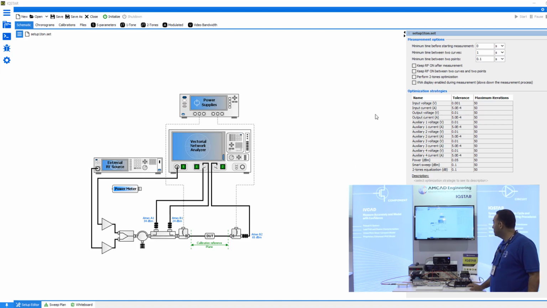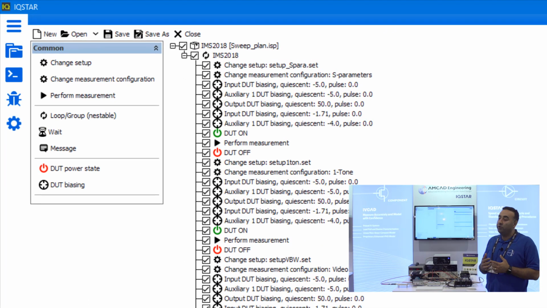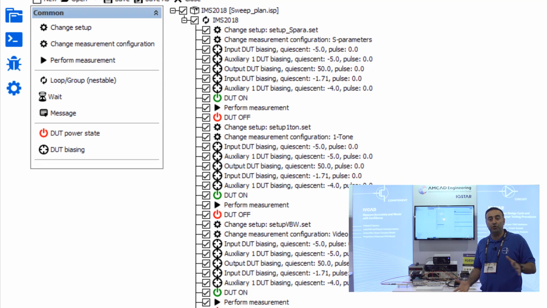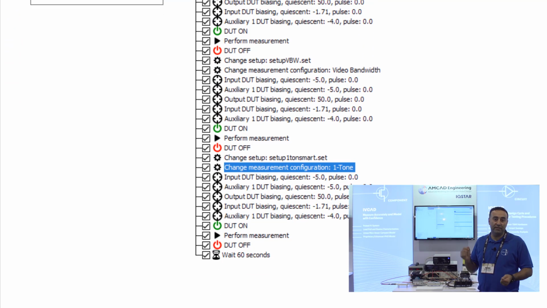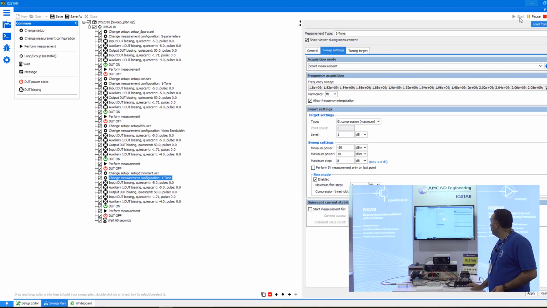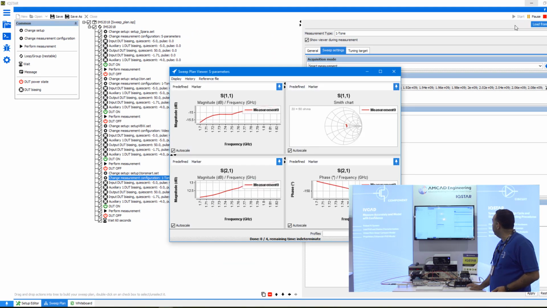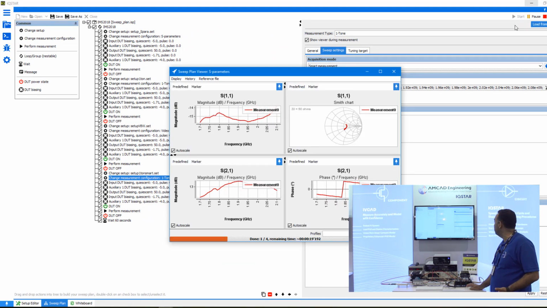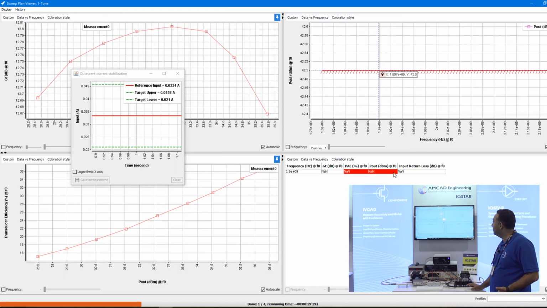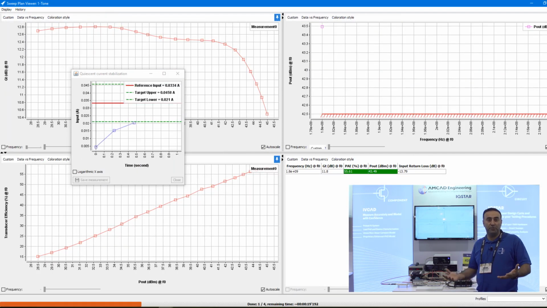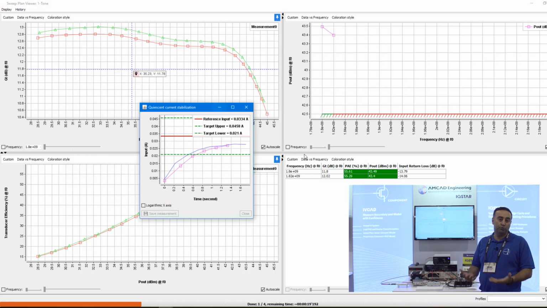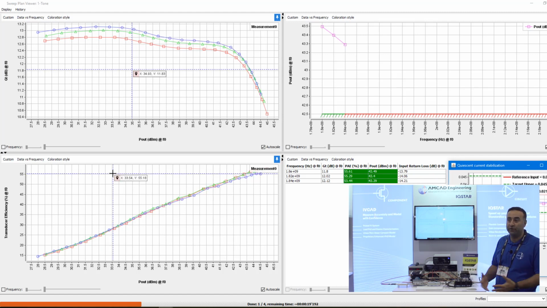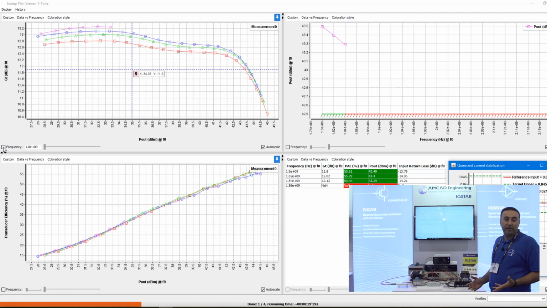Thanks to our sweep plan procedure, you're able to build your setup and your measurement sweep plan and run it with a one-touch button. So here we start by running our sweep plan as an example, and our measurements get started. In this case, we choose to do S-parameter measurements, power sweep measurements, smart sweep, video bandwidth, two-tone measurements, and more than that.